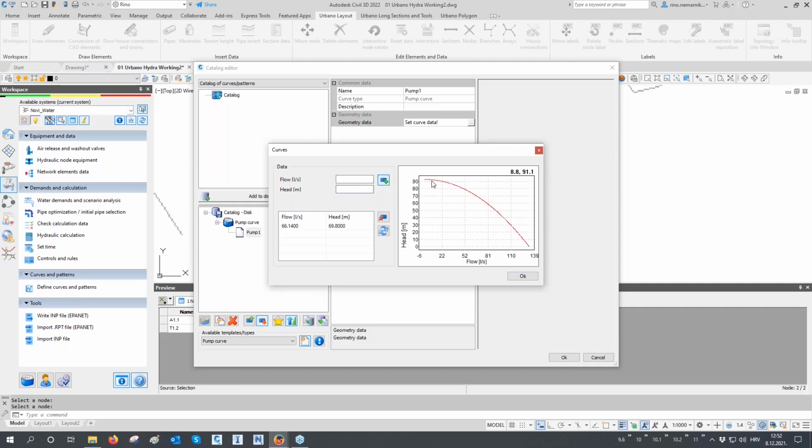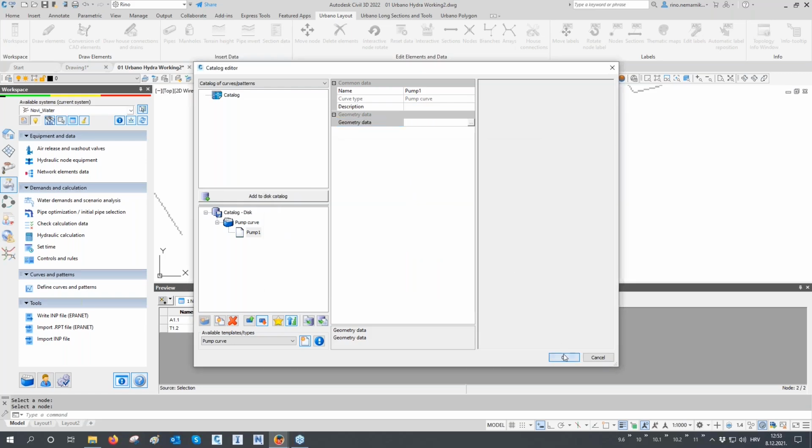And now you can see that this is the working point of a pump, but the software is also extrapolating all the way from a flow of 0 to the head of 0. So this is the pump curve, and this whole range of flows is covered now. Okay, let's click OK.